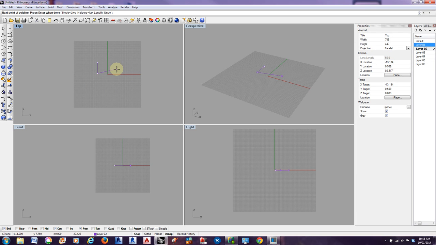And curves are lines. Even though the word curve insinuates that it's a curve, it also can be a straight line. All lines are curves.